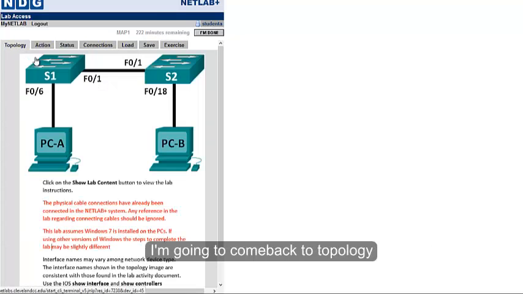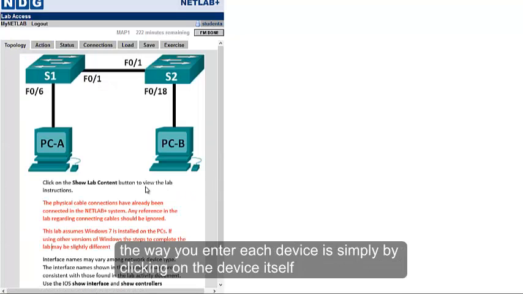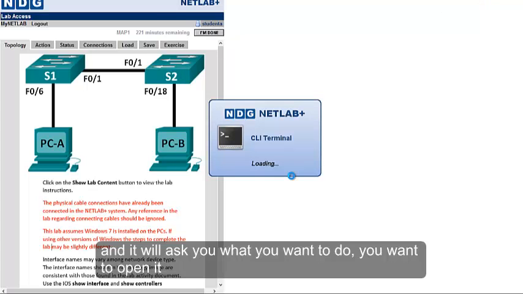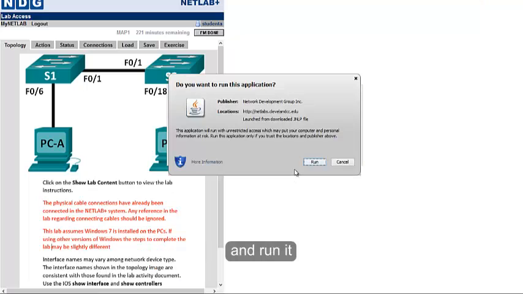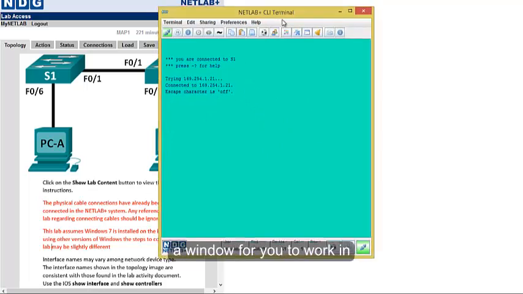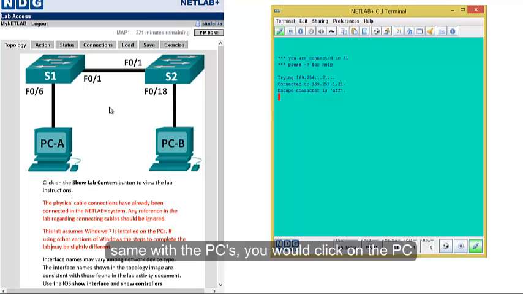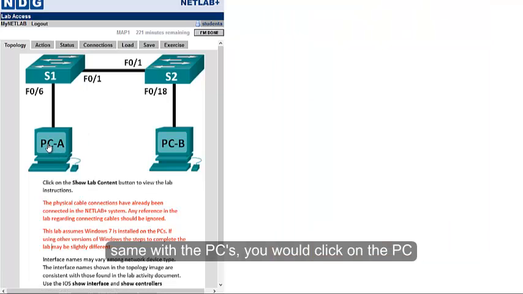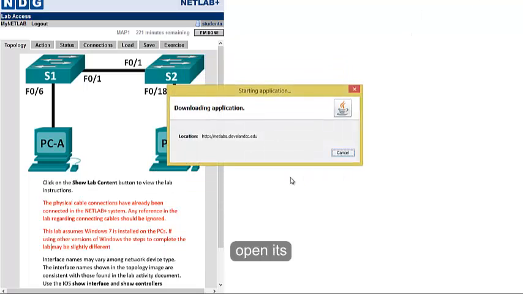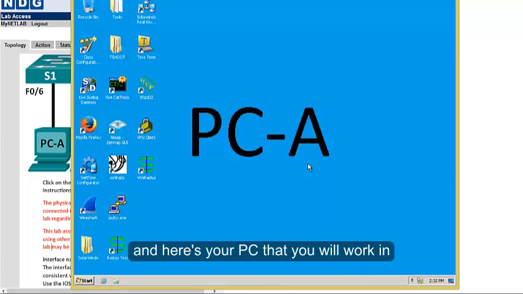I'm going to come back to topology. The way you enter each device is simply by clicking on the device itself, and it's going to ask you what you want to do. You want to open this and run it. And this opened up a window for you to work in. Same with the PCs. You would click on the PC, open it, run, and here is your PC that you will work in.